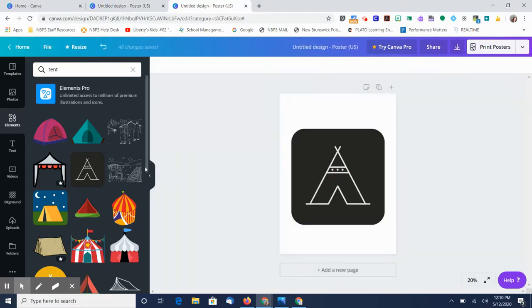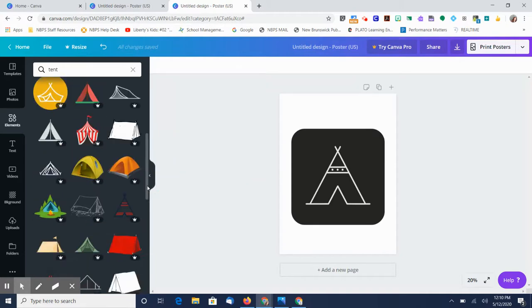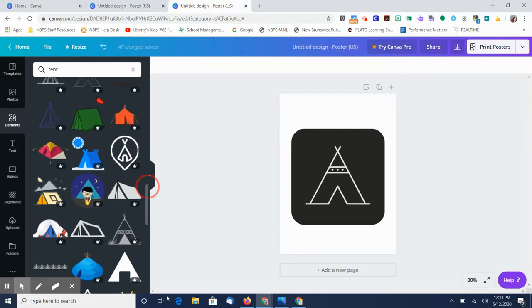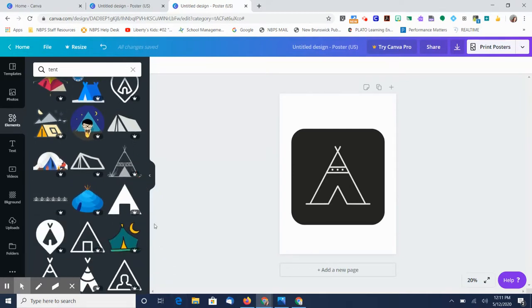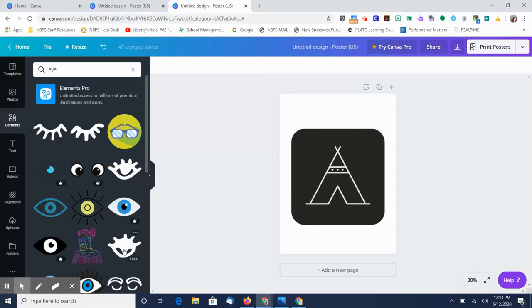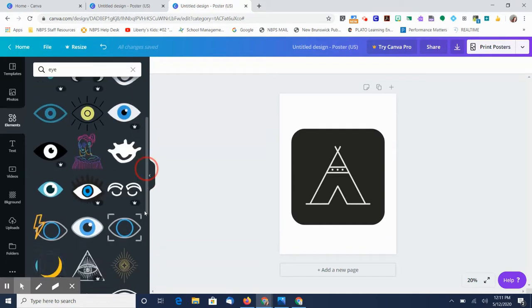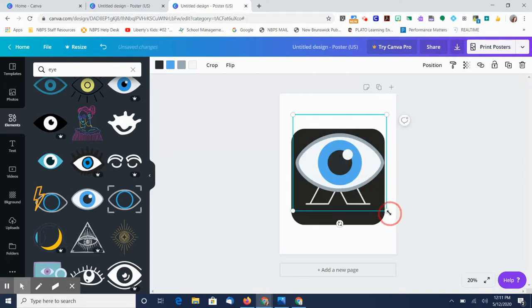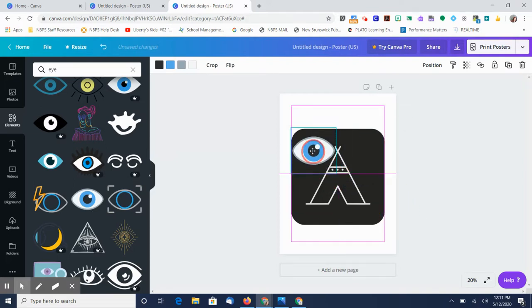These are different because you can't edit them as much as Adobe Spark, and I understand that. So I appreciate you guys just doing the best that you can. Maybe I could type I, and there still are eyes that I can use. So maybe my logo looks a little different on Canva, but it's okay.